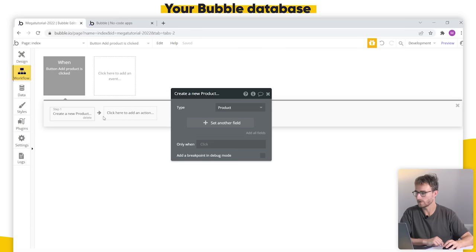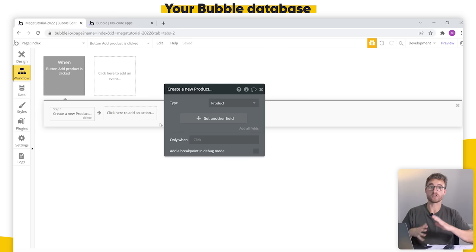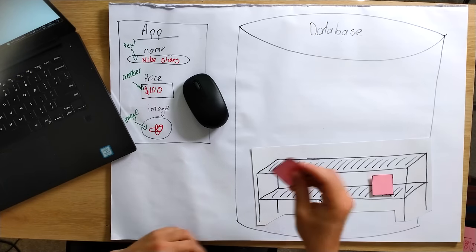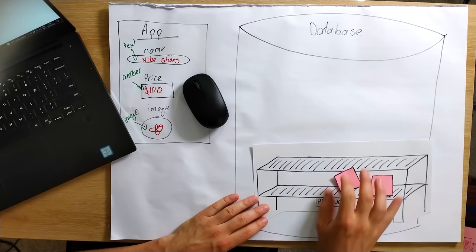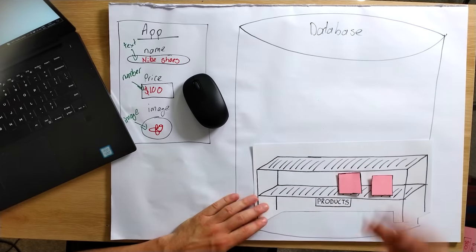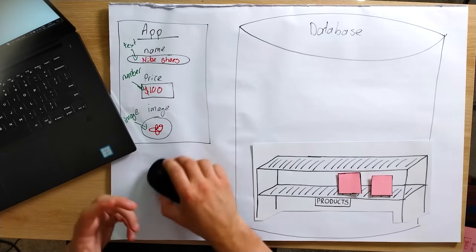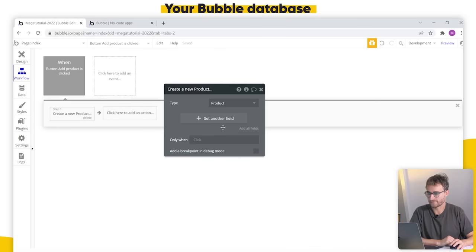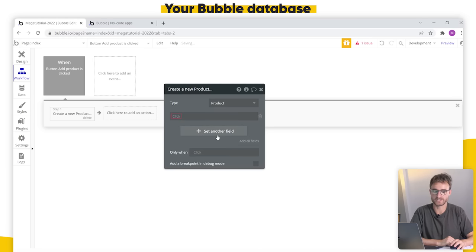All we did was create a new product. All right, so we did the equivalent of taking an empty box and putting it onto our products shelf. But we didn't put anything into that box. We didn't take any of these values and actually route them into this new product object in our database. That is what we actually have to do via the set another field option here. This is where we actually define what of those values should be saved into the object.